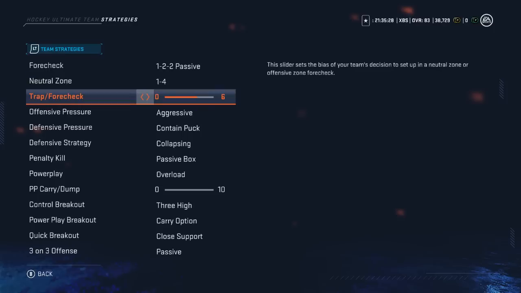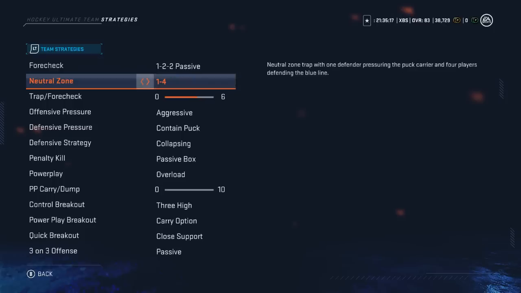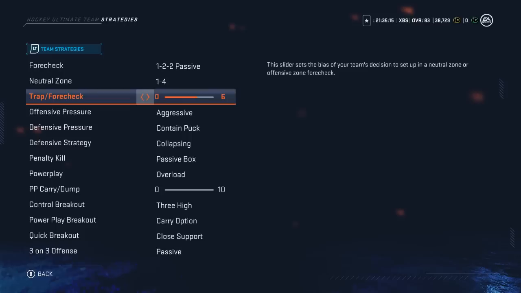The trap forecheck slider. This slider affects which of these two strategies your players are more likely to do, and I have it set to forecheck. I don't want them running all the way back into the neutral zone to set up whenever the opponent gets the puck. No, I want them to forecheck more often than setting up in the neutral zone. And by doing so, we still have some pressure on the opponent. We're still trying to take away the passing lanes. There's just action going on. Don't live a boring life where you're just sitting there waiting for the opponent to come to you.